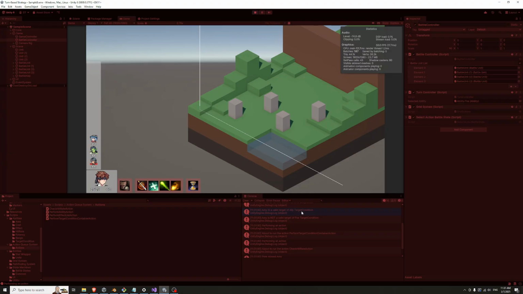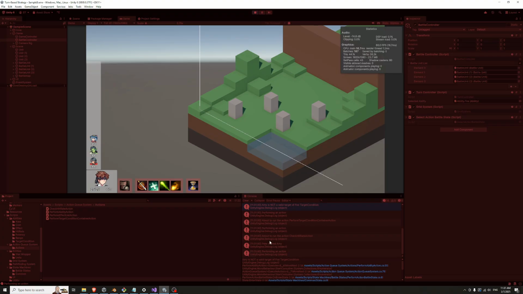Okay, we're getting a lot more now. Amy is a valid target for this, not a valid target for the foe. About to run perform target condition, performing an action, about to run check hit rate, and then we miss. So this is so much further. We'll try and run it again, see if we hit. Missed again. What is wrong with this guy? Pete damaged Amy for 5.